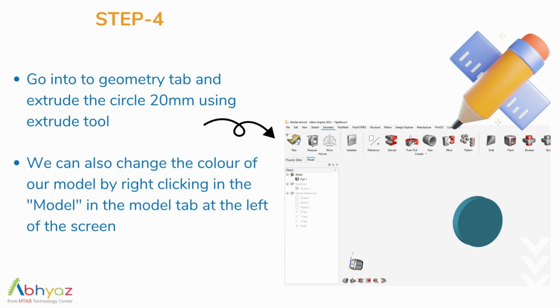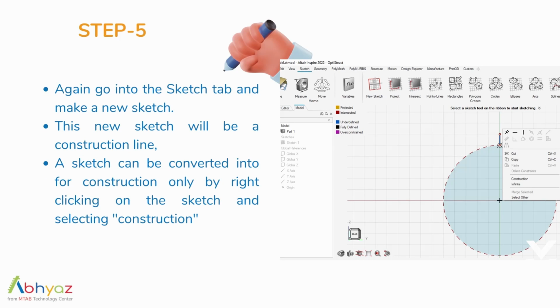Step 4, go into the Geometry tab and extrude the circle 20 mm using Extrude tool. We can also change the color of our model by right-clicking on Model in the Model tab at the left of the screen. Step 5, again go into the Sketch tab and make a new sketch. This new sketch will be a construction line. A sketch can be converted into construction only by right-clicking on the sketch and selecting Construction.